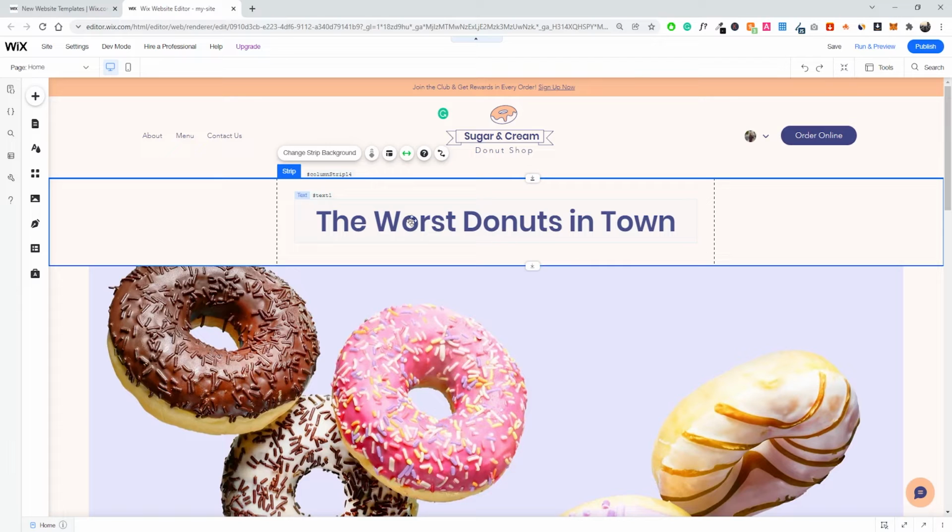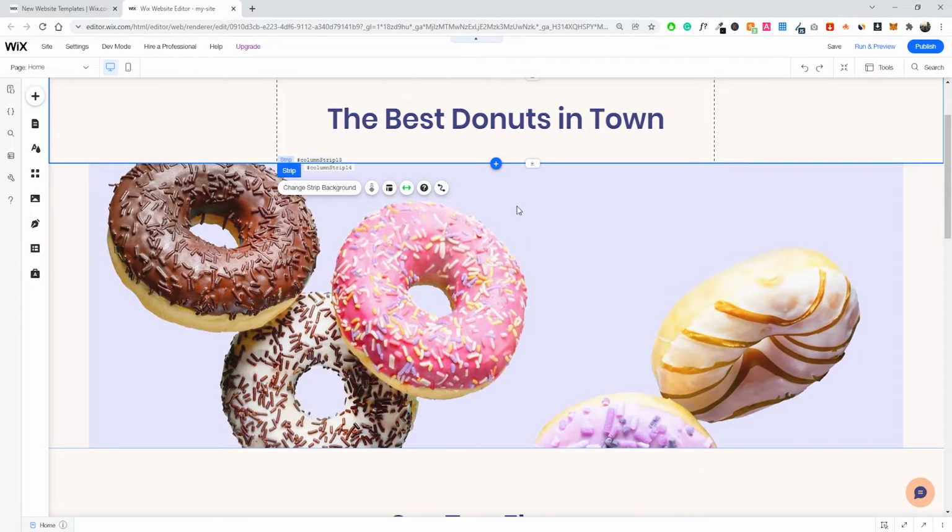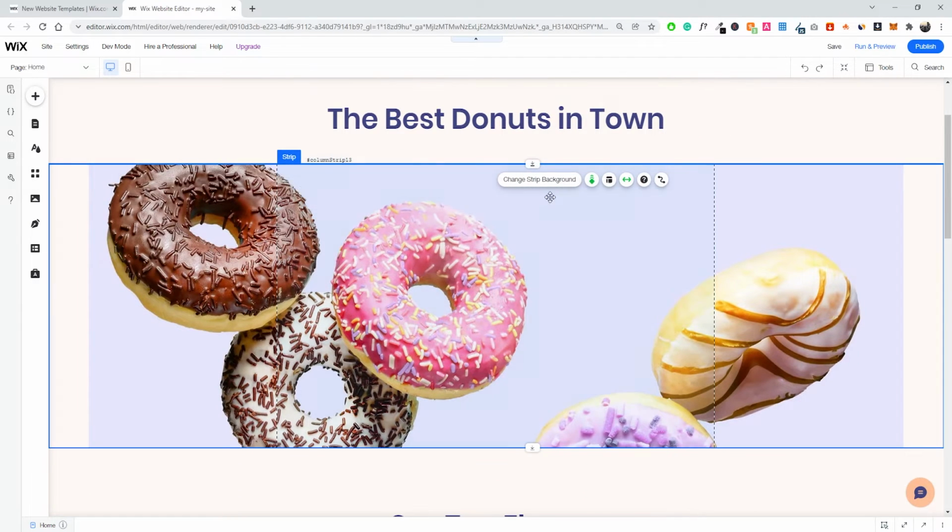So as you can see, we just went back, and I can do it one more time and we can change it back to the best donuts in town. Now, that being said, moving down on the website, we can see that we have another strip right here, but this strip element also has a background on it.